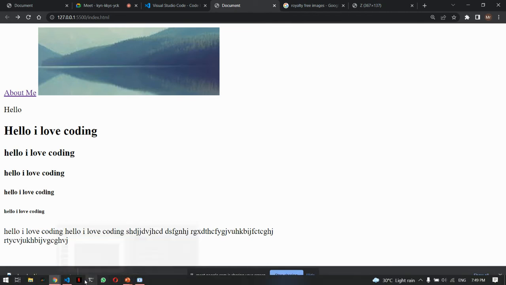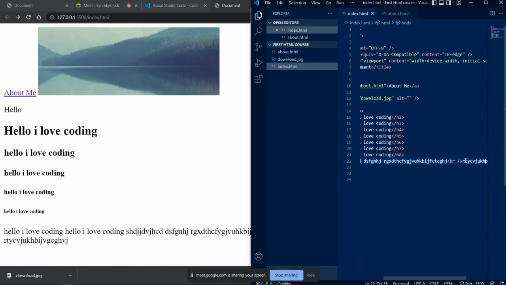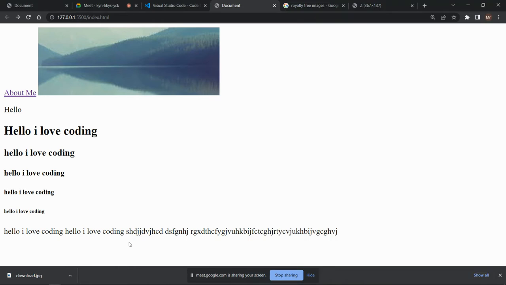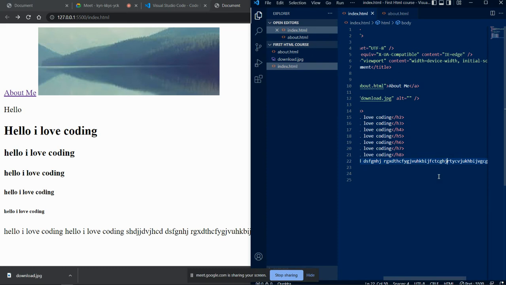So let me remove the BR so you can see what exactly I'm talking about. Let's clean this out and save it and go back. You see everything is in one straight line. You understand? And that's what the BR is used for, line break.